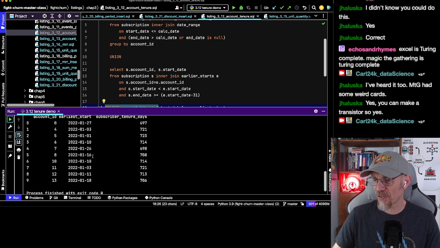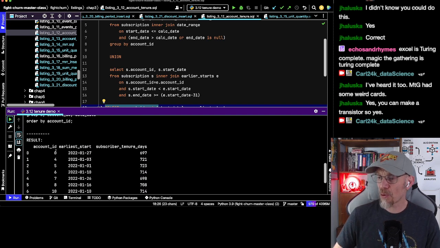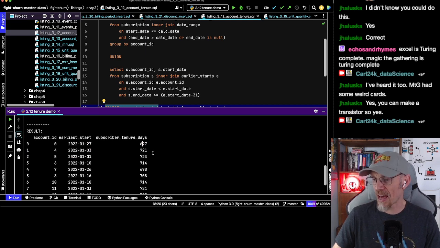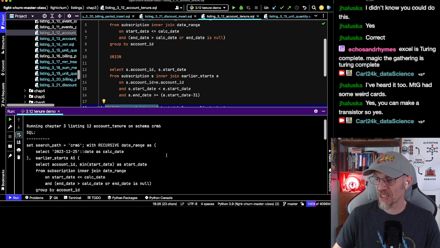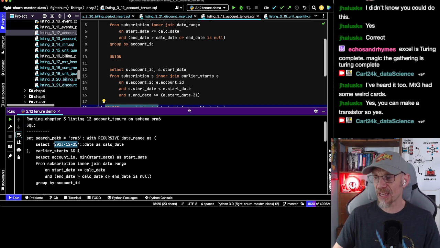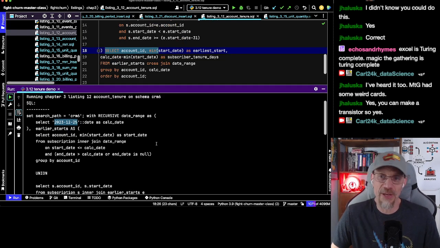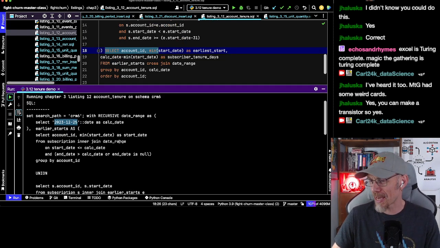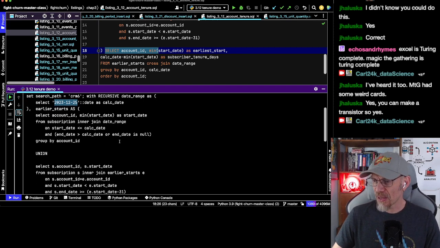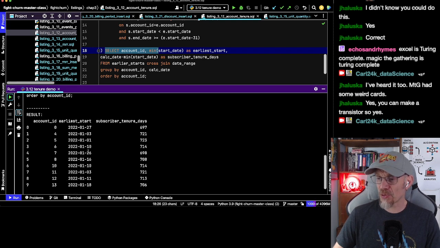So here you can see for different accounts what was their earliest start date and how many days tenure they have in the simulation. It fills in the date selected to demonstrate, which was 2023-12-25, a few weeks ago. The simulation runs through the end of 2023, so it's kind of like in the recent past right now. And yeah, that's basically it. So this is how it's found the earliest start date, and then it calculates the subscriber tenure in days for everyone.